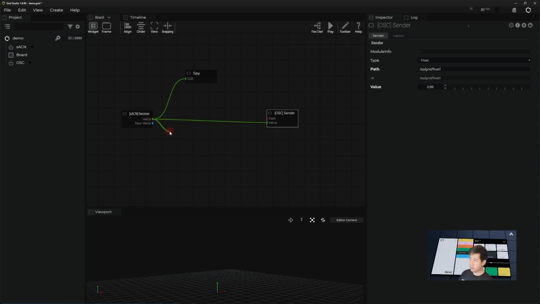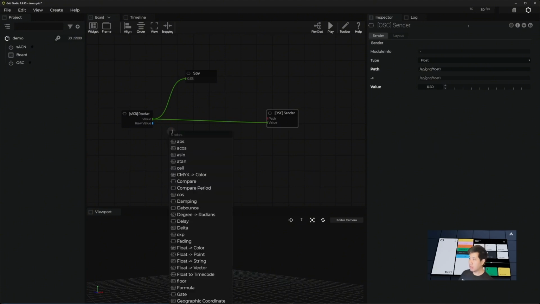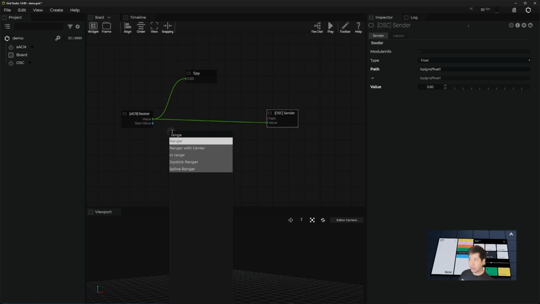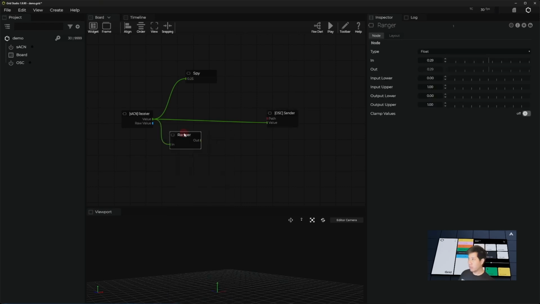One way to do that is, from the value output pin of the sACN, we can drag that out and then create another node called Ranger. With the Ranger, you get to define the input pin's lower and upper limit and the output pin lower and upper limit. The input looks fine because it is also between 0 and 1, just like what it's coming in from the sACN. But on the output side, let's say I want it to be between 0 and 255.